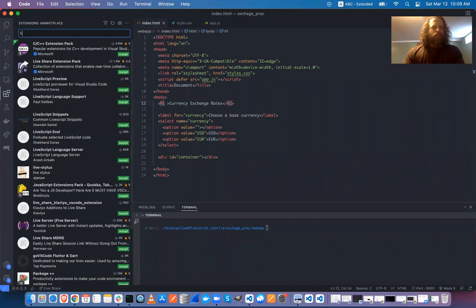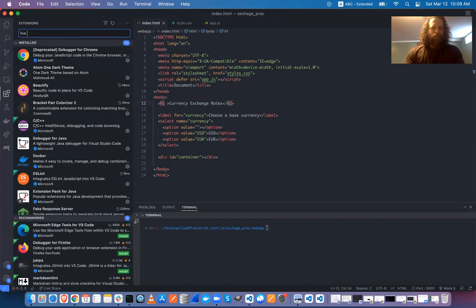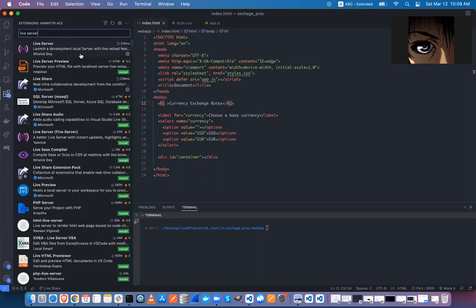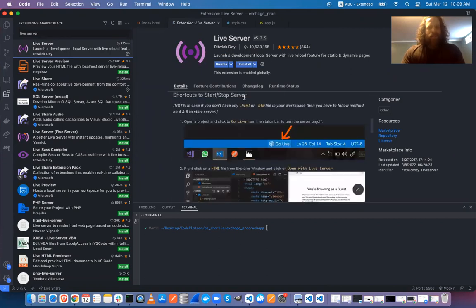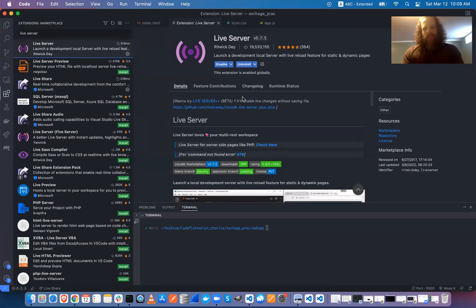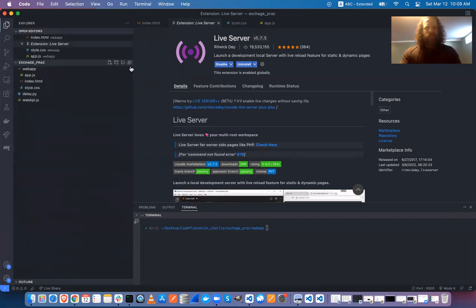It's not Live Share, it's Live Server. Yeah. So it's this one, it's very cool and easy to use. It creates a local server, so as you're developing, it will reload automatically for you. So you don't have to reopen it every time you make a change. So it's very convenient when you're developing.